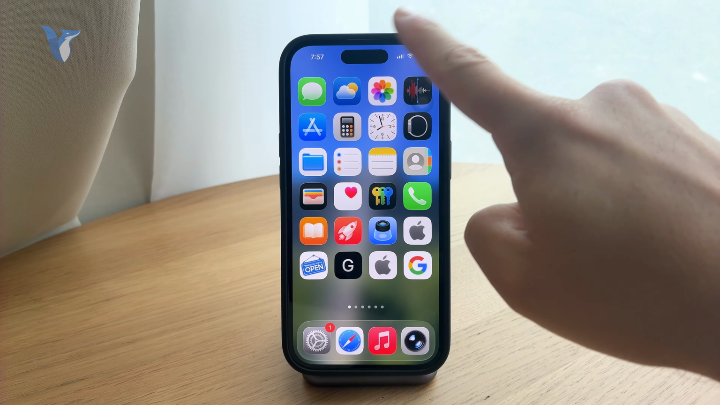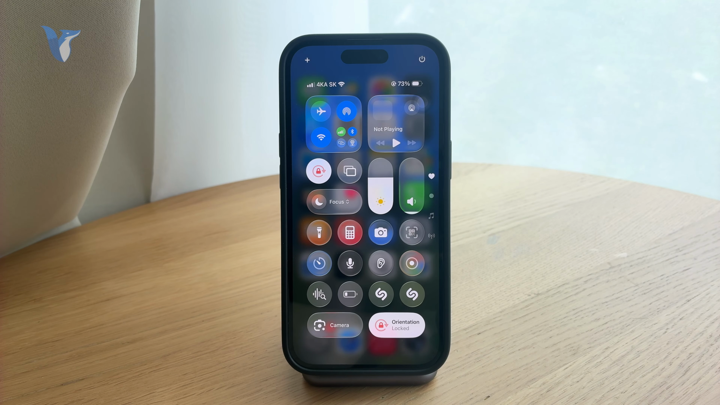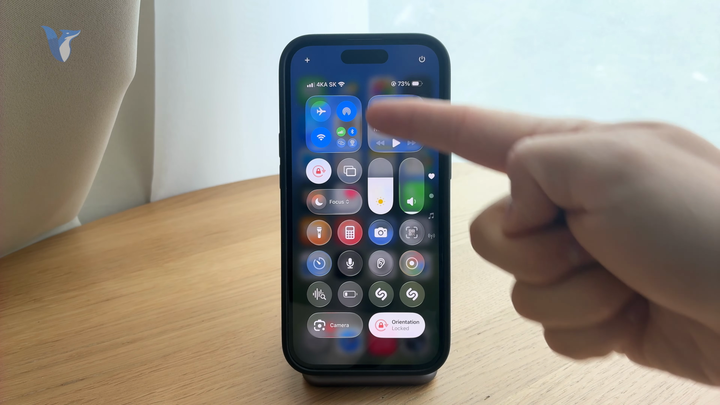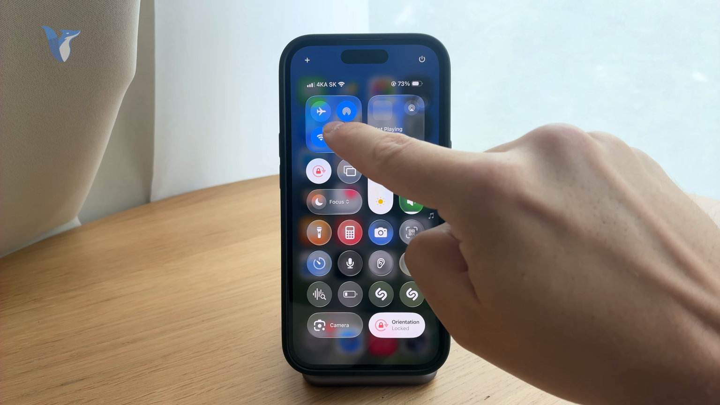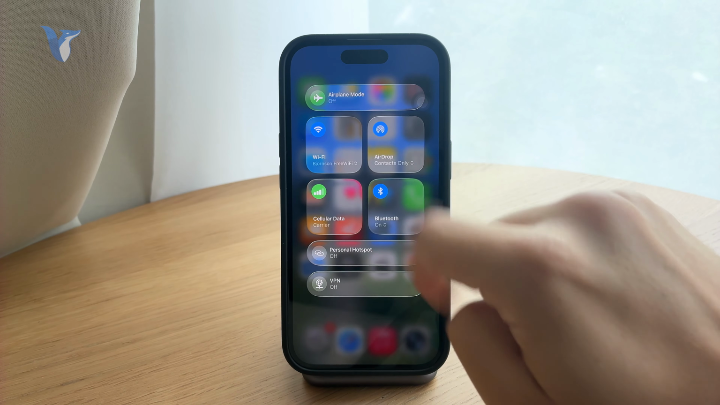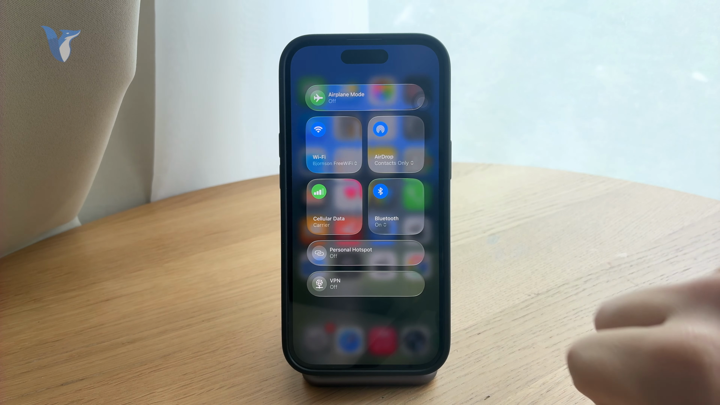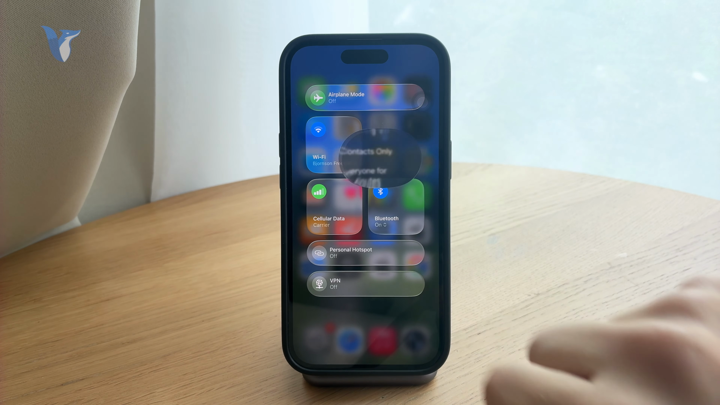First of all, if you swipe down from the top right to access the Control Center, you can tap on the connection button or platter in here. So just expand it like this. And we have the AirDrop in here. So you can get inside.